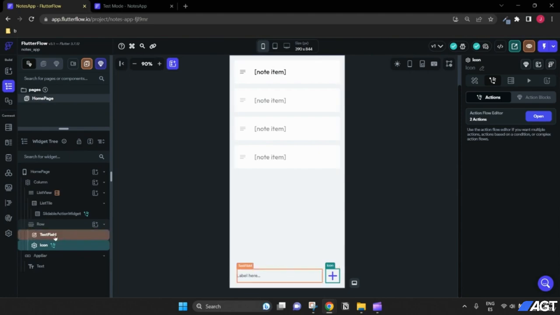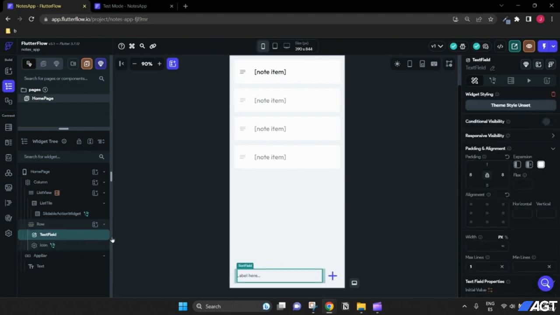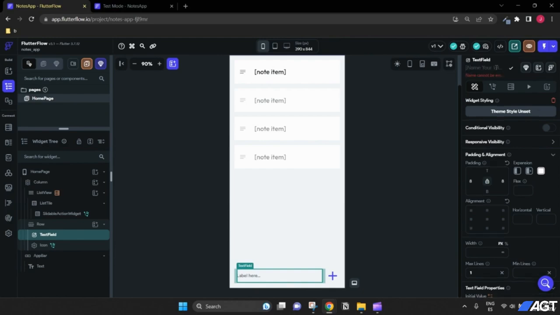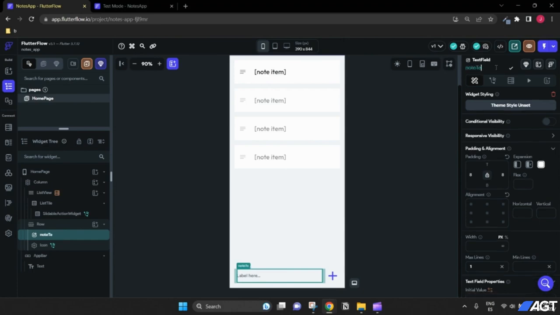Now I'm going to show you how to change the name of a widget, which is a very important thing. Just select the text field widget, for example. Now here on the right, on the properties panel, you can see at the very top that we have an edit button, and we have the name of the widget. You can click this edit button and change the name. So you can change this to, for example, note text field. This is a more descriptive name.